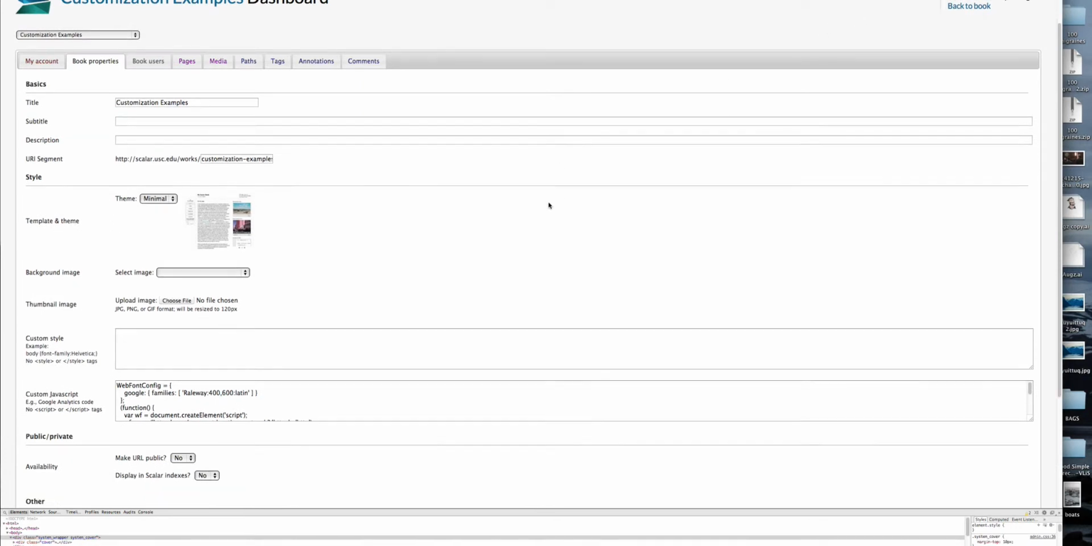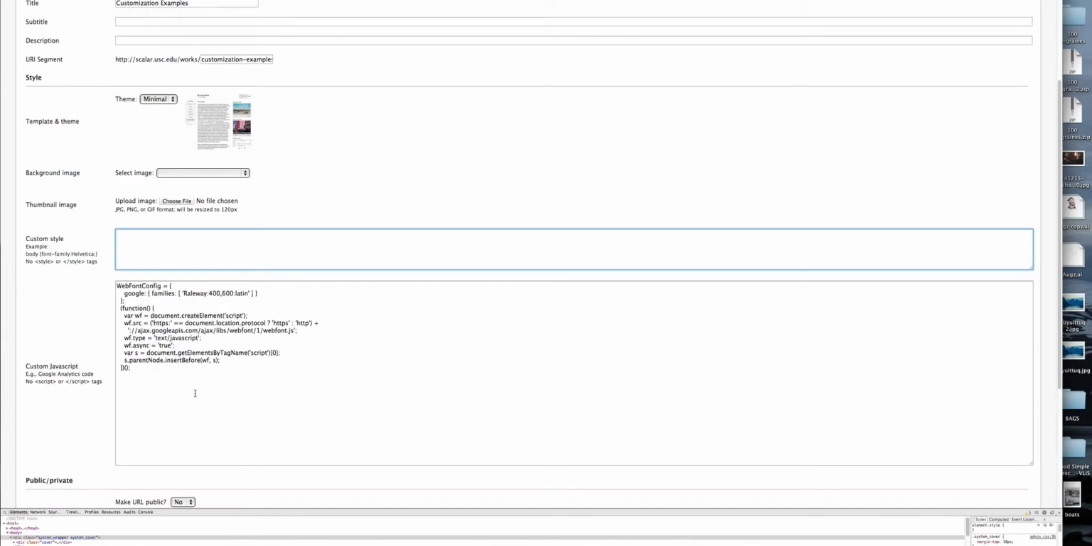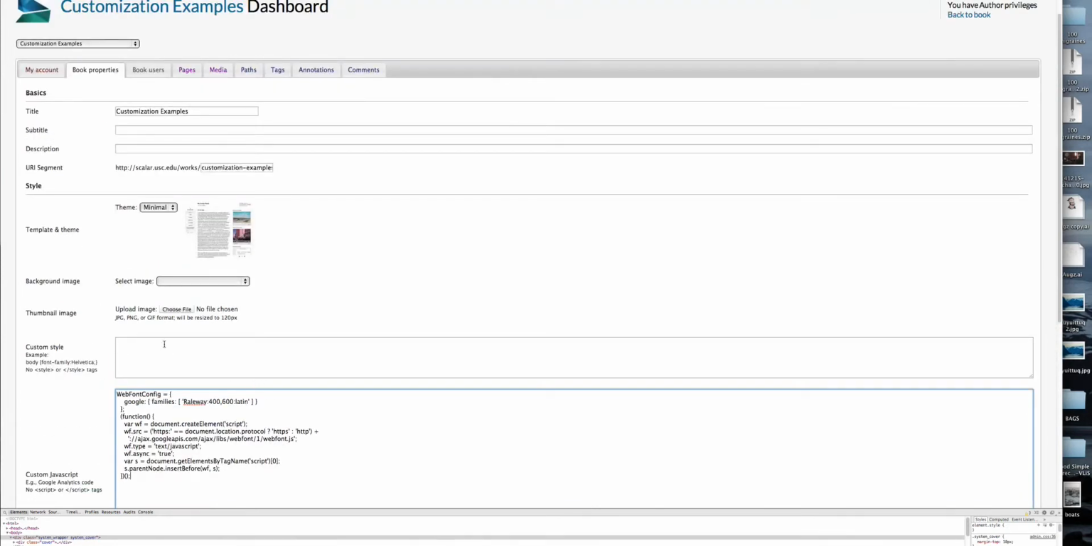And once I'm in the dashboard, CSS that I put here will affect every page in the entire project. All right, and JavaScript that I put here will affect every page in the entire project. And you'll see that this is where I chose to put the JavaScript from the Google Web Fonts, because I want to have every page in my Scalar book displaying the same fonts. Okay, and here you can see the Raleway with the weights of 400 and the weights of 600. Okay, so CSS that goes here affects every page.